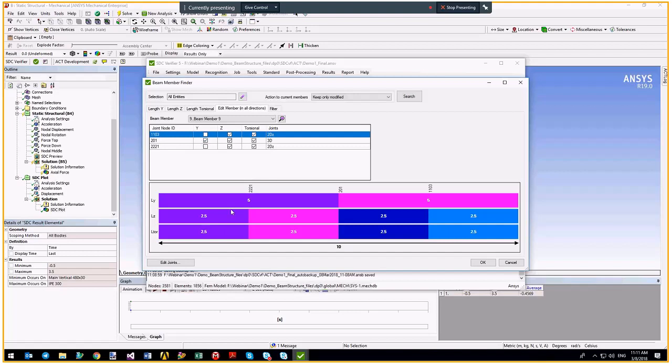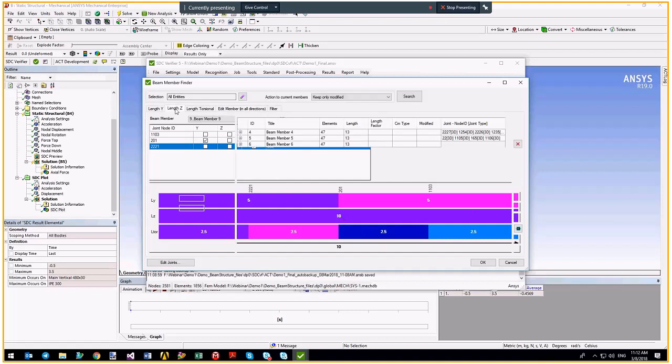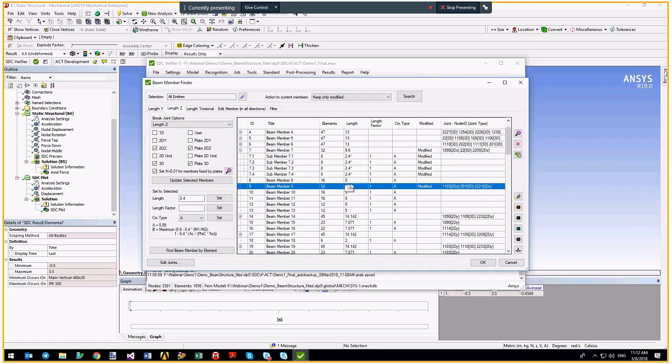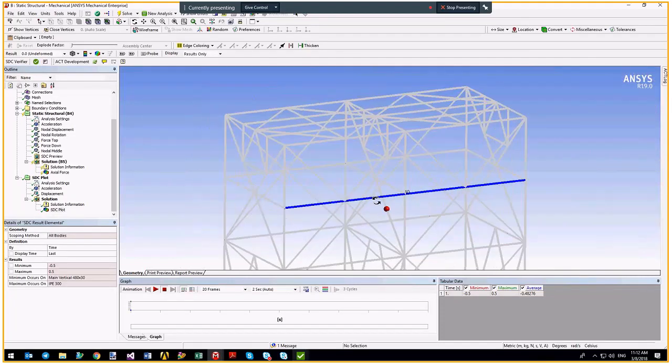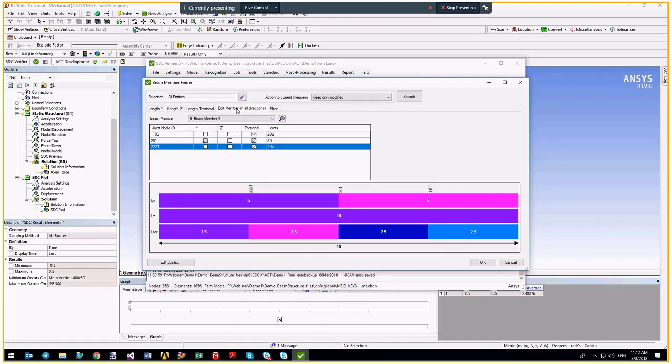For example, I will take the beam member in Z direction and change this to do not split in node 1103, and it is modified, as you can see, immediately. So I have changed member 9, and in Z direction it should be one single member with length 10. If we go to member 9, it becomes one member with length 10. Let's plot. So I will go back and change how it was.